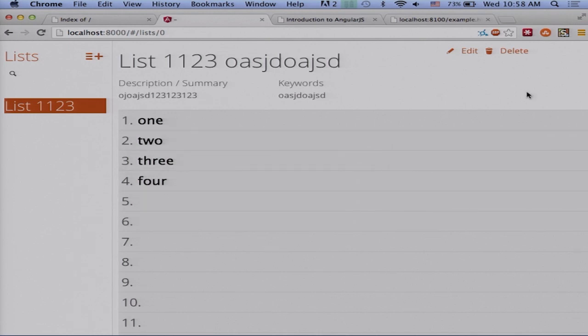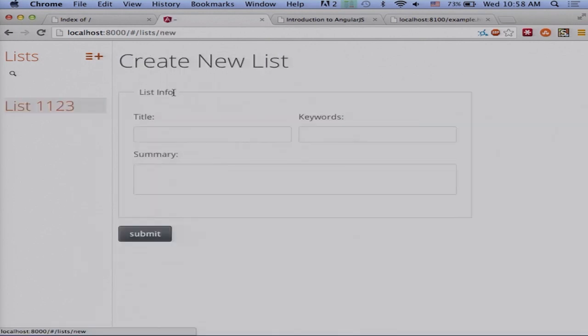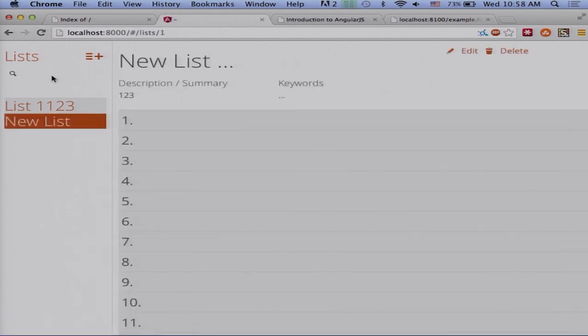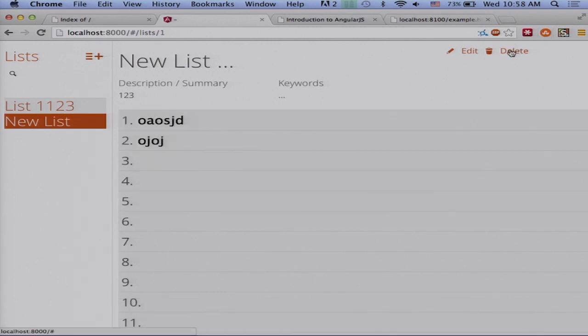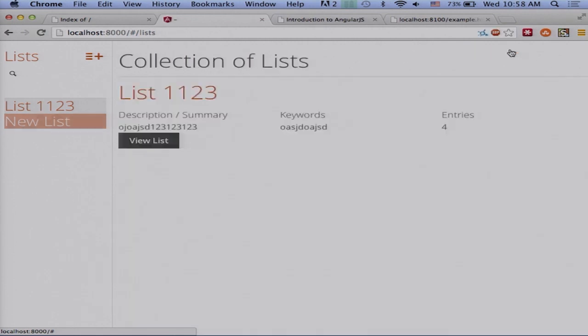So now that I've saved, if I add a new one, you'll see the animation come in. You can see it animate. And then when you search for list, you can see the old one's fading away. And once again, we can edit data in here. We can save. And then when we delete, it gets deleted from the other side.